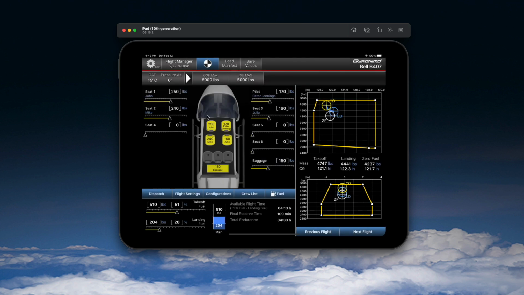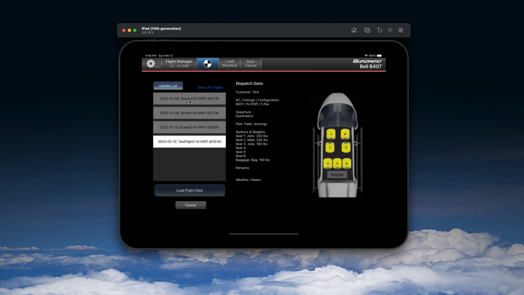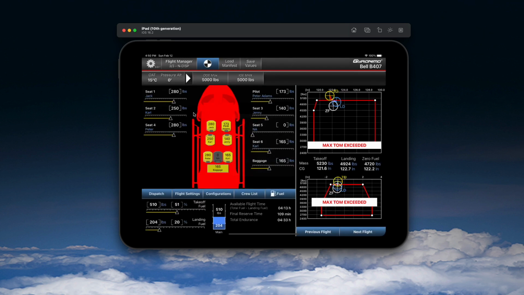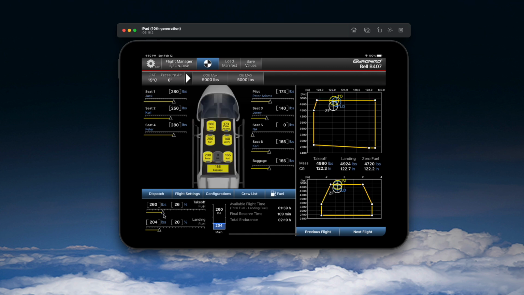So here you see we have a flight with 3 passengers, or we can also make a flight with a few more passengers. This scenic flight here that we prepared for this demo. You see here we are out of CG. As you can see, we are off limits, so you can now either reduce fuel, or of course you would need to reduce the amount of passengers.